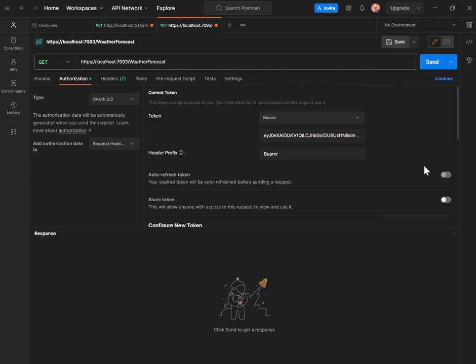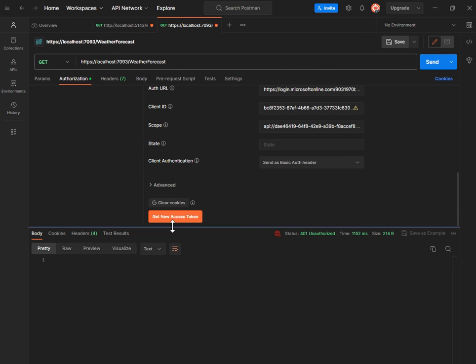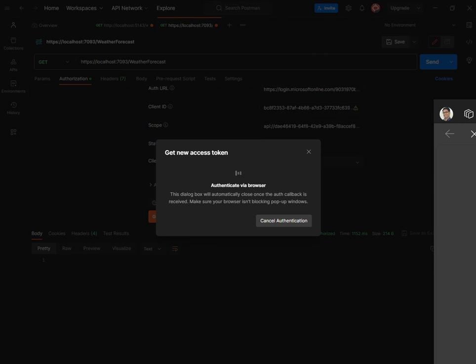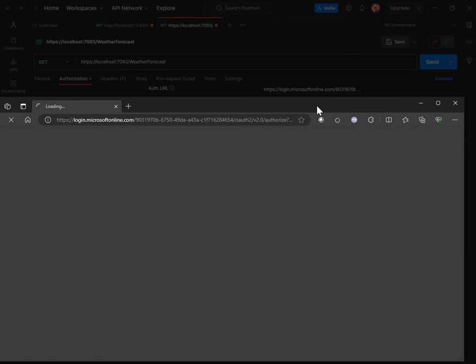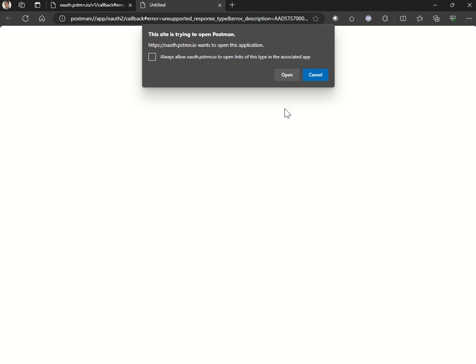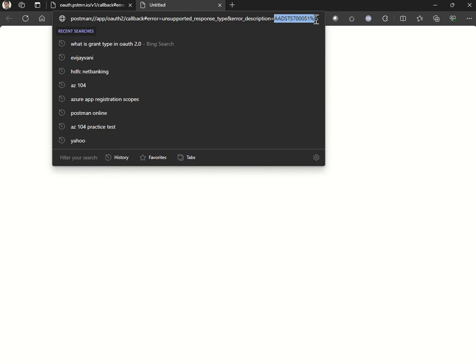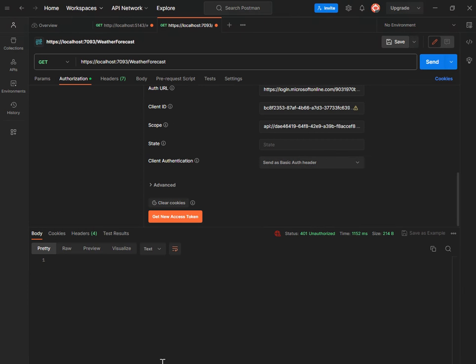Now we will verify whether we will be able to hit the endpoint or not. So let's try to generate a token. Okay, there is an error basically. Let's check what it is. Error description: response type token is not enabled for the application. Yes, so here we have missed a step, guys, so let me correct that.